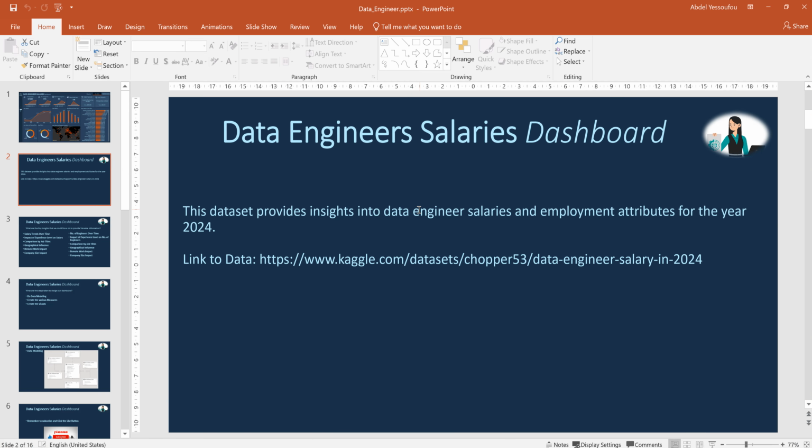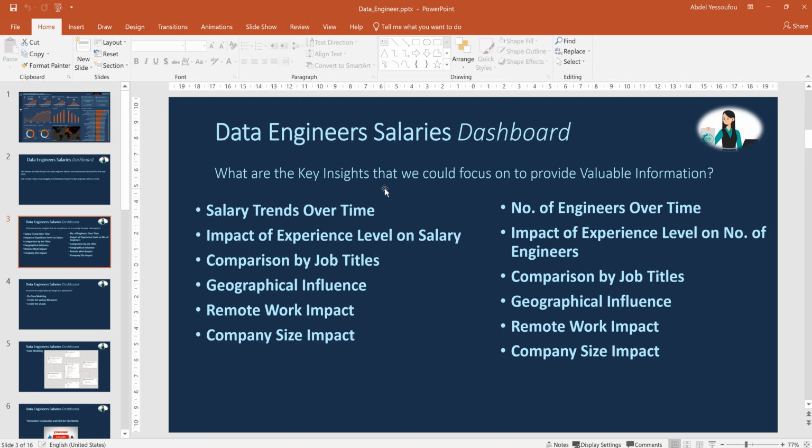I've already talked about this one, that I got this from Kaggle. I'm going to share this link as well, so that if you want to play with it, you get it from there. And these are the key insights that we could focus on to provide valuable information. So the salary trend over time, impact of experience level on salary, comparison by job titles, and so on and so forth. The same thing that we have here will be applied to the number of engineers.